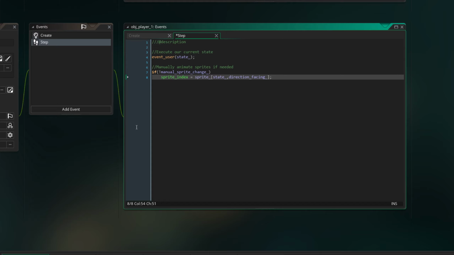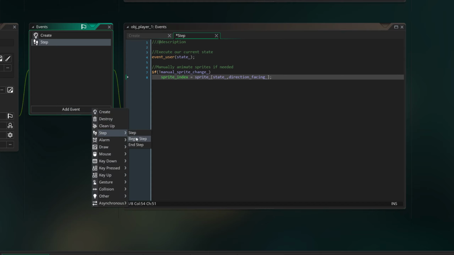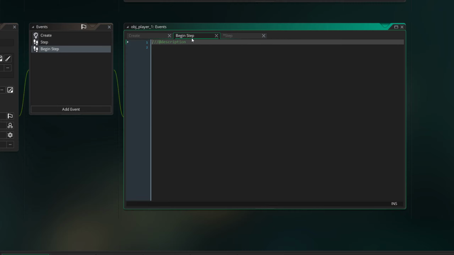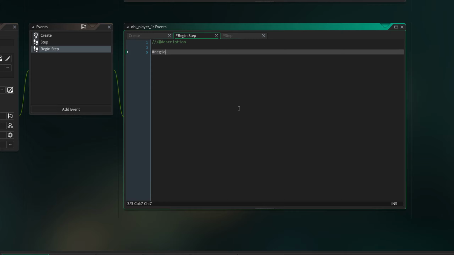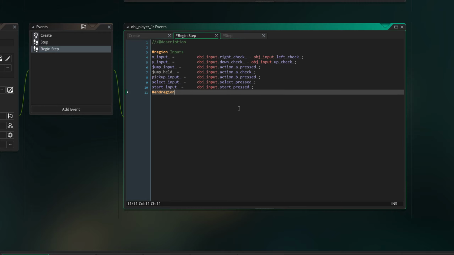Let's go back to our begin step here. And let's see here. We got a lot of stuff going on here, but at the same time it's kind of easy, but at the same time it all goes in with our collisions and stuff. Let's see, yeah. We'll start with this. Region inputs. We need to be able to check for our inputs.